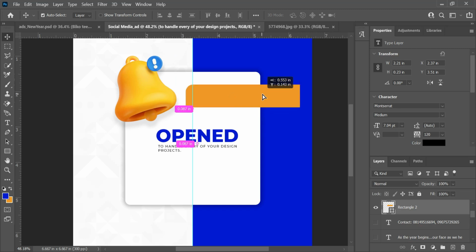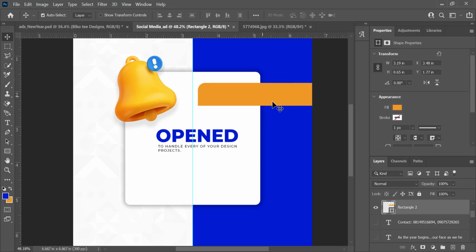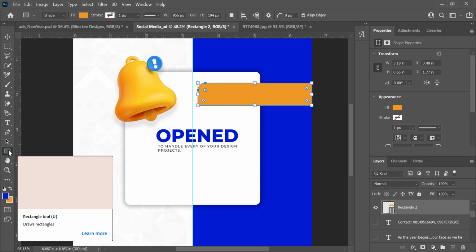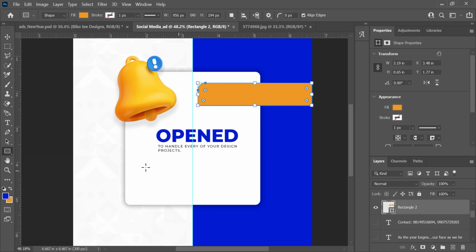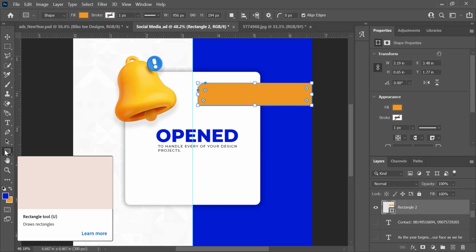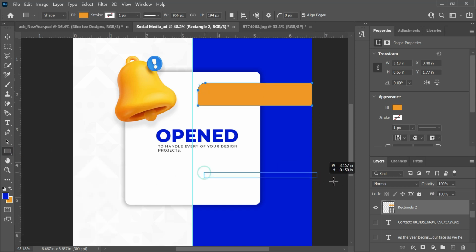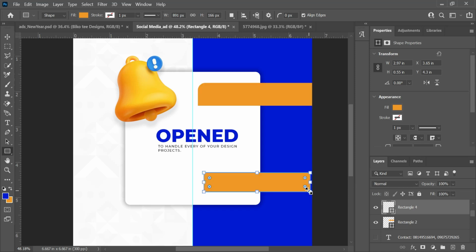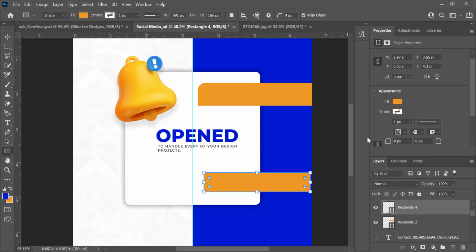So this is another shape which I have here. I think somewhere like this will be okay. To do this, I'm just going to show you quickly. You hit up your shape tool and choose the rectangle shape tool, then drag to your preferred length. Then to have this curve, just do the same thing.